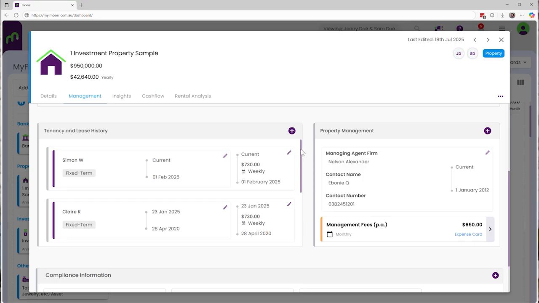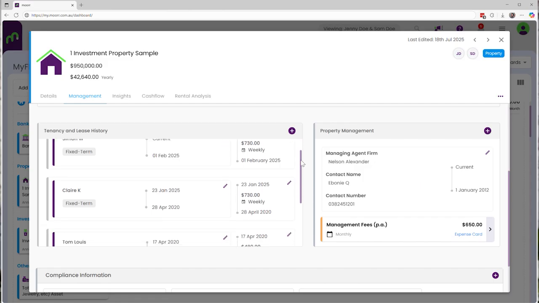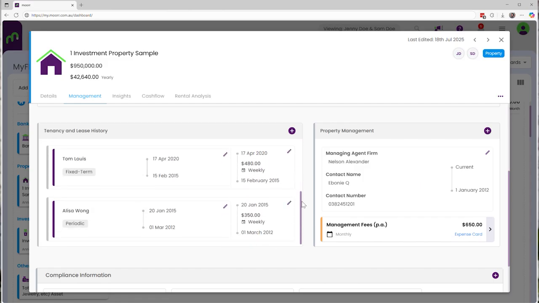The next one I want to talk about is the tenancy and leasing history. It's a complete history and overview of all of the different tenancies. And there's two things here, right? Ultimately you can have different tenants and you can also have different tenancies as part of that. And you've got periodic or fixed terms, and we're tracking all of those things as well. So that is a nice little feature that comes in there.